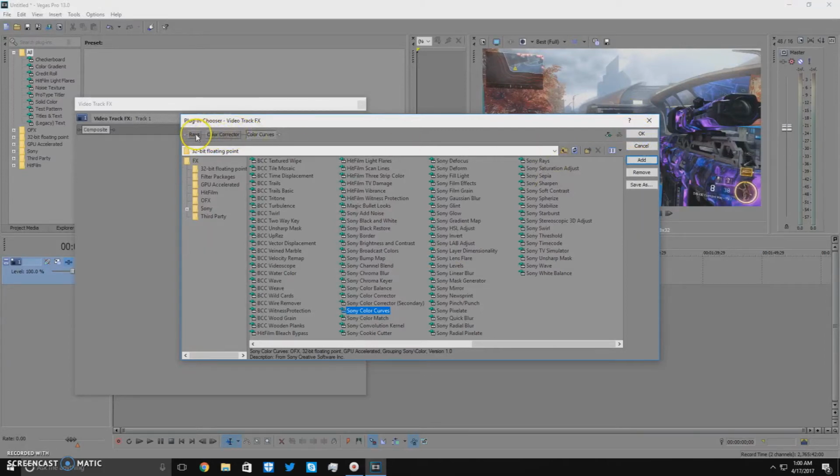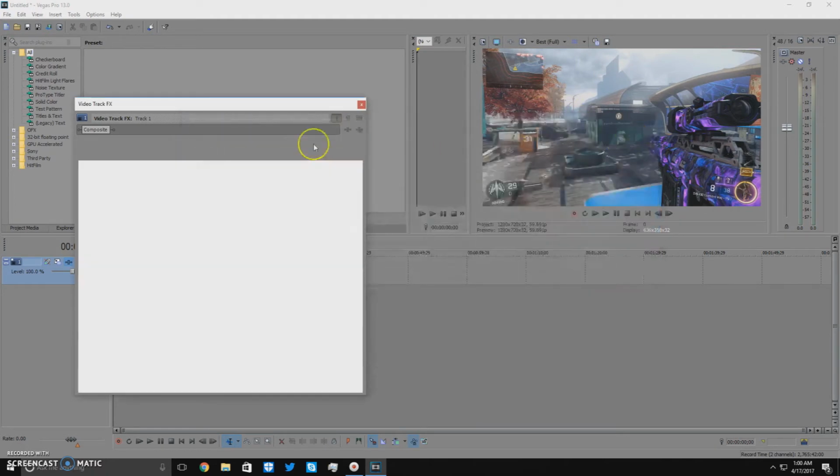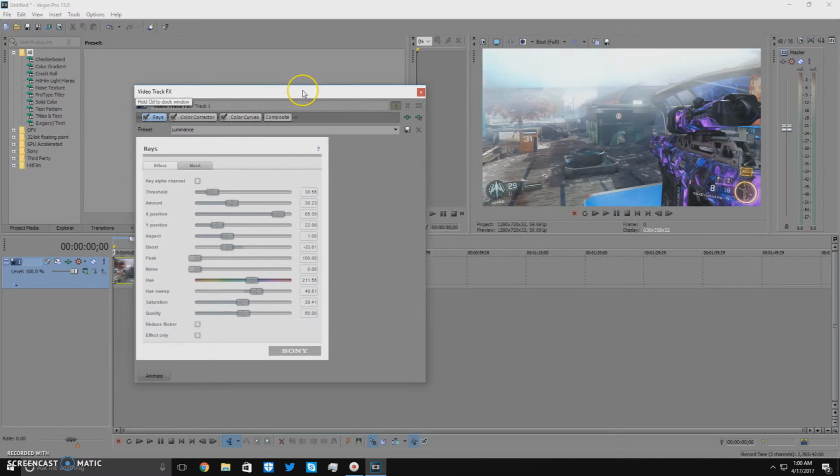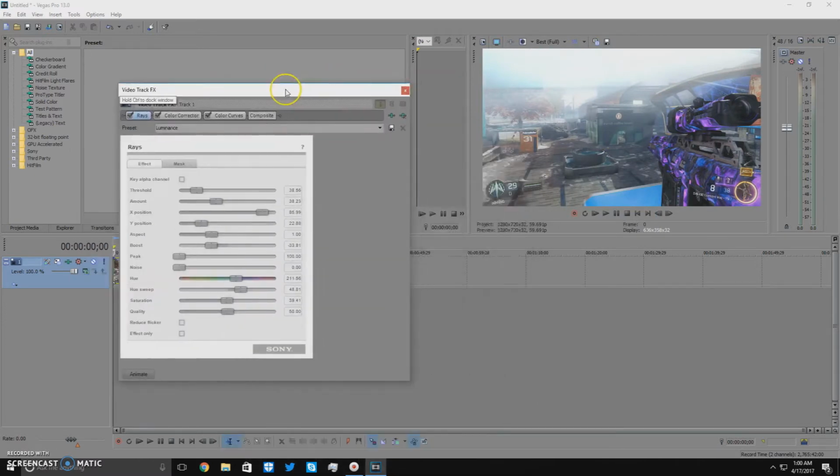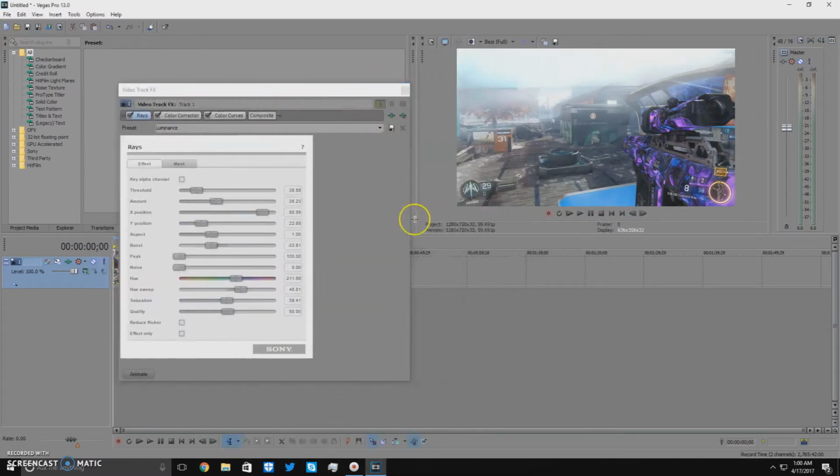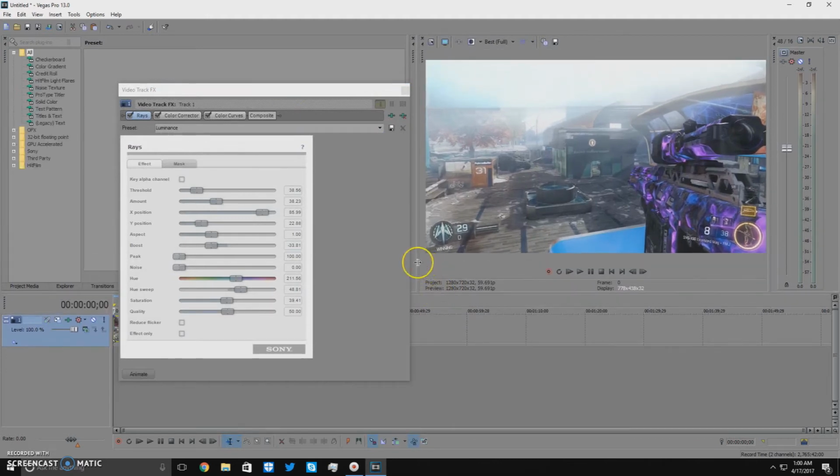Make sure you double click on every single one. You're going to go to the Sony Rays, Sony Color Curves, and then the Sony Color Corrector. Click OK, and it should open up your video track FX right here. We're going to zoom in on this for you a little bit more. See if we can. We can.